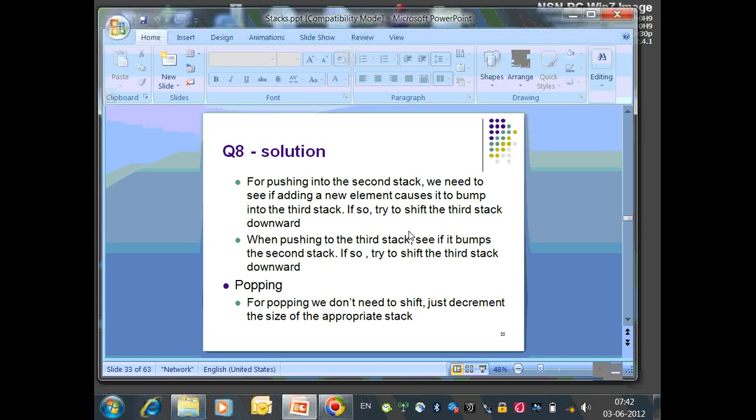There is a severe overhead here. If you start bumping into the third stack, you have to move the elements leftward or rightward, which is a very inefficient solution. Maybe there is an optimization possible, in the sense that when you decide that the elements of stack 3 have to be shifted, instead of just shifting by one, you can do a dual shift and create much more space.